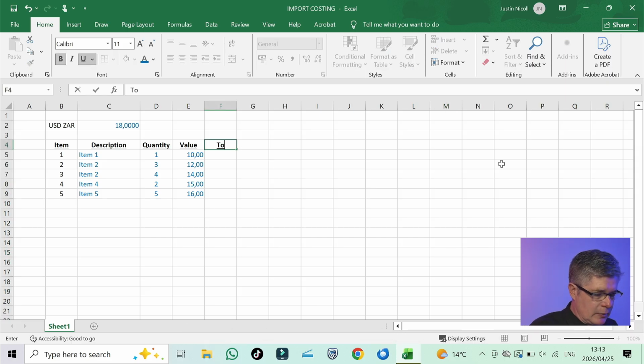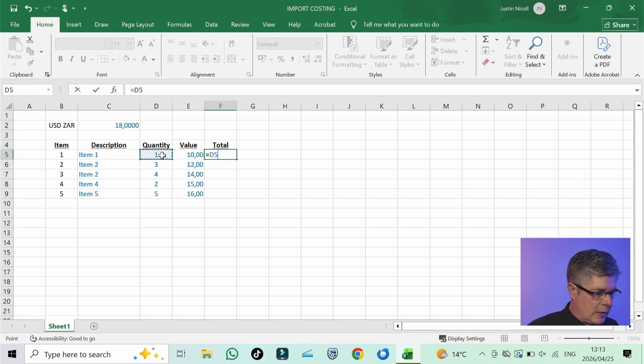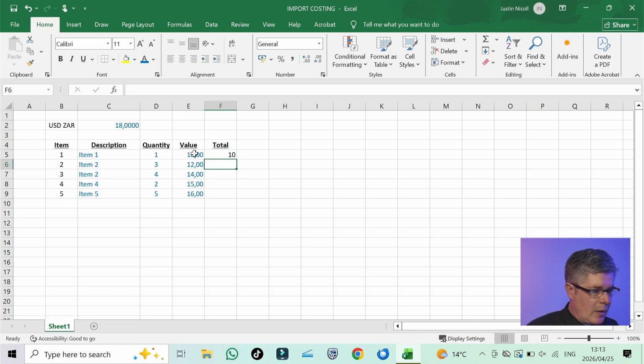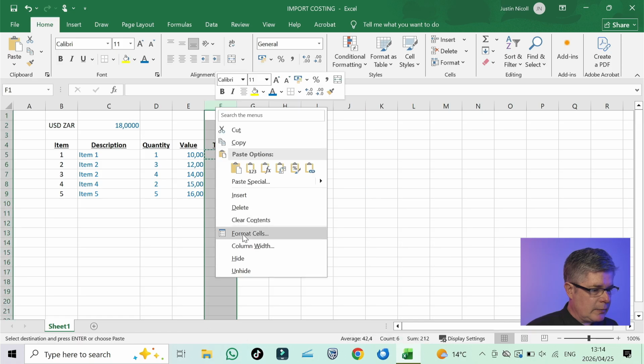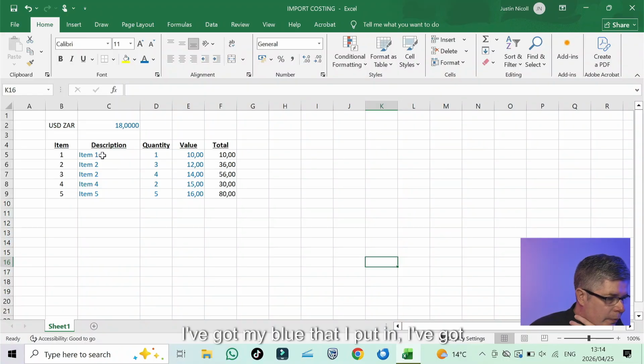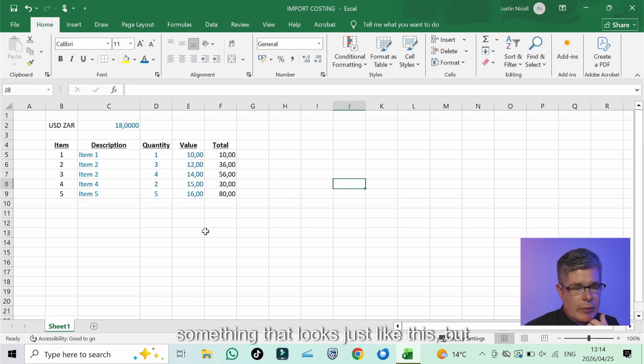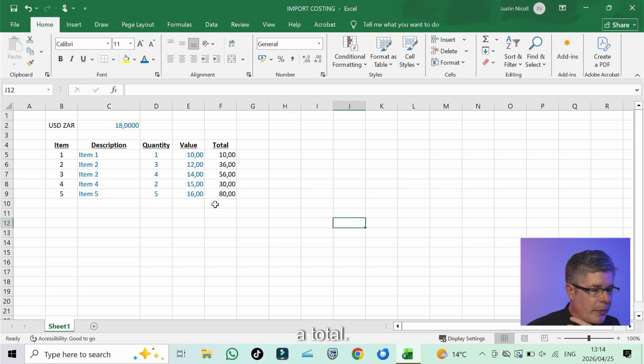So here we're going to have a total. That is going to be equal to that times that. We're going to copy that, we're going to paste it, and we want the same formatting, number, and there we go. So I've got my blue that I put in, I've got the exchange rate that I put in, I've got the items, the description, the quantity, and the value, and I've got a calculated total. Now, on an invoice, you're probably going to have something that looks just like this, but you are going to then have a total. So let's start making this look a little neat.